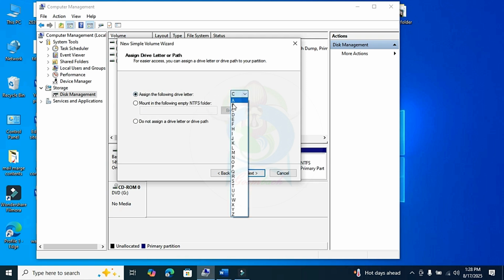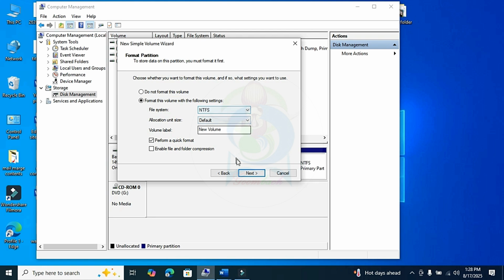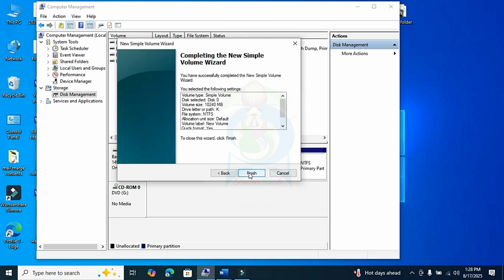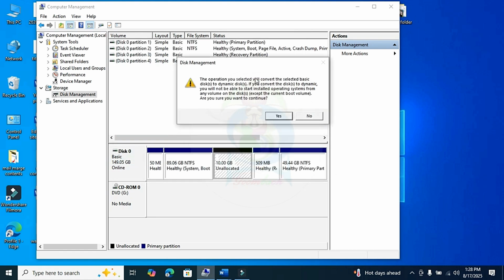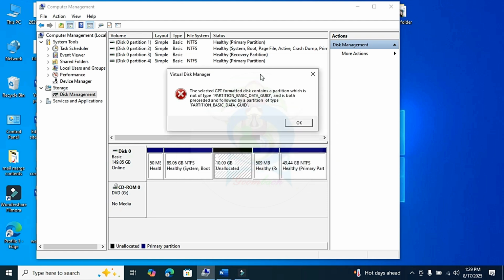Choose Assign later, then click next. Choose NTFS and then click next. And click finish, and it shows the error. If you click Yes, again the next error appears.